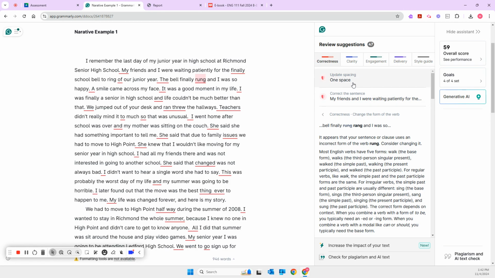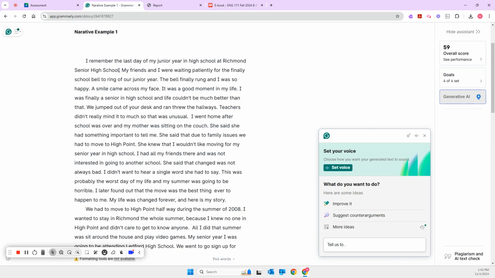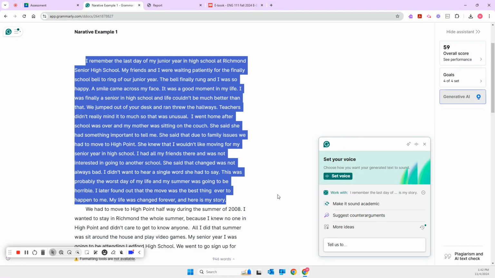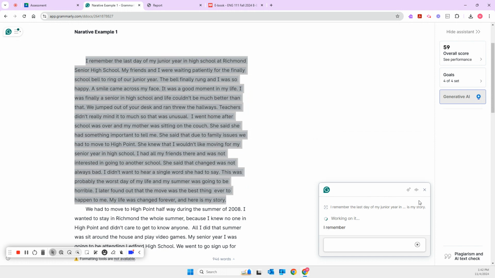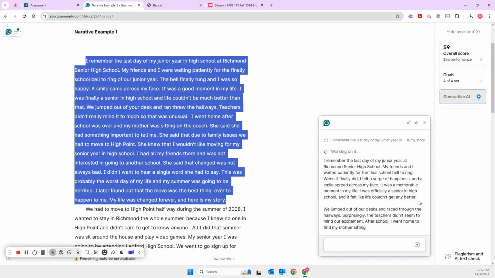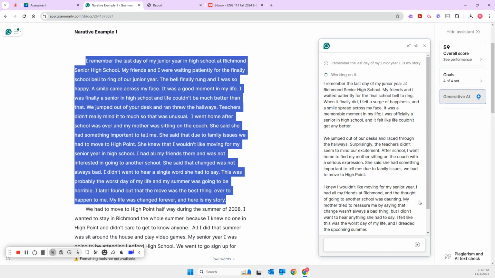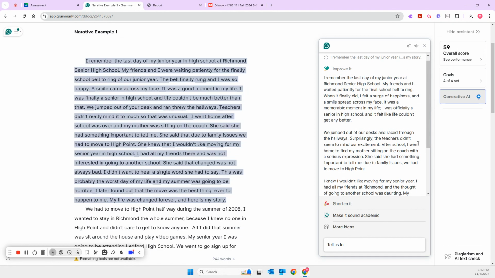I do want to give you one word of caution here. When you click on this tab that says Generative AI, you get into some very murky waters, and I will show you why. If I highlight this paragraph and I tell Grammarly just to improve it, you'll see that pretty quickly it brings something back here in this chat box. But if you read it and compare it to the original, it's very different. This is no longer this student's work. This is Grammarly's work at this point.